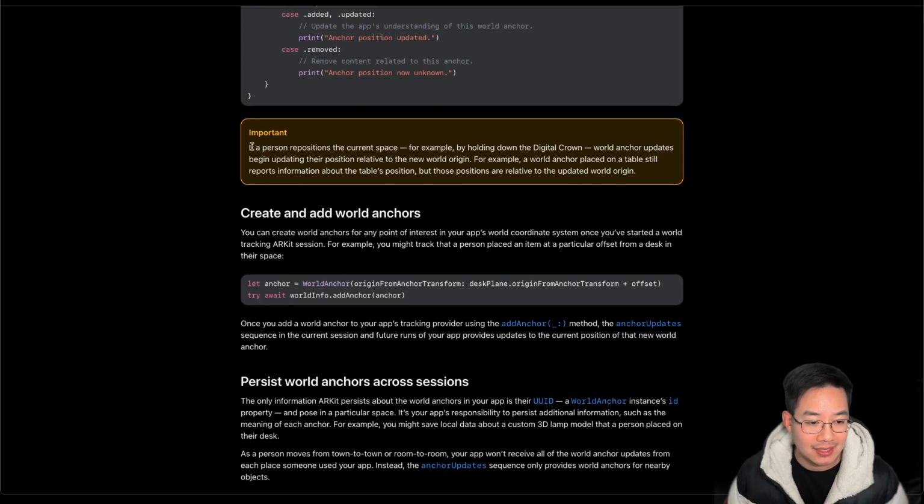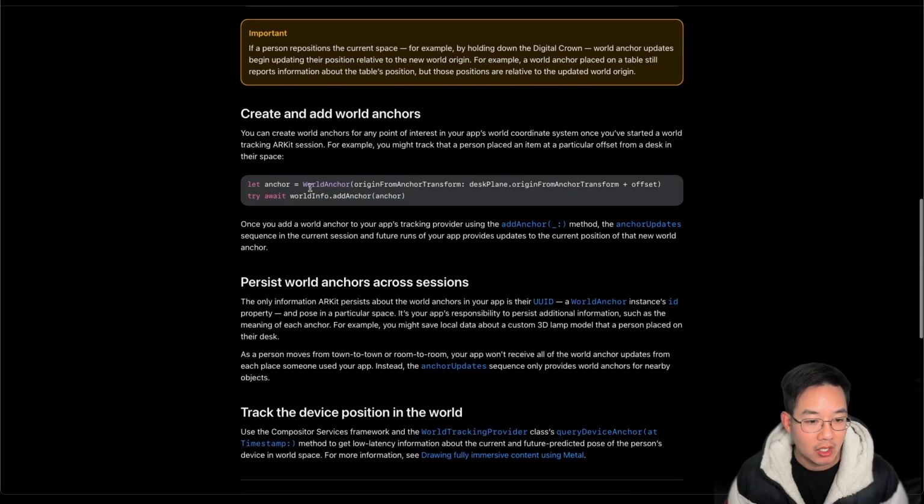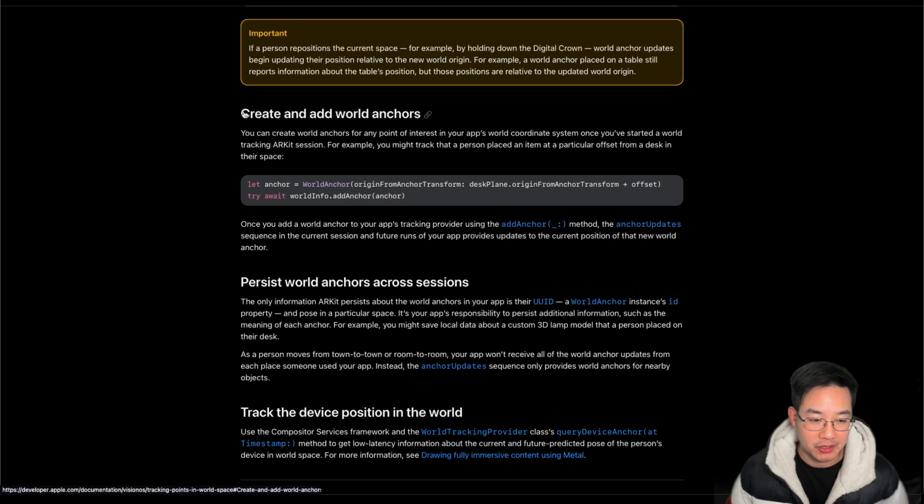Okay, before that, let's read this important part of this article. If a person repositions the current space, for example, by holding down the digital crown, world anchor updates begin updating their position relative to the new world origin. For example, a world anchor placed on a table still reports information about the table's position, but those positions are relative to the updated world origin. Okay, so we get new information.